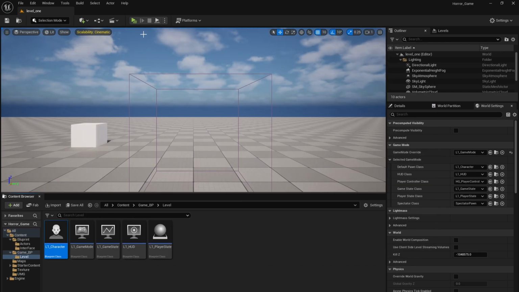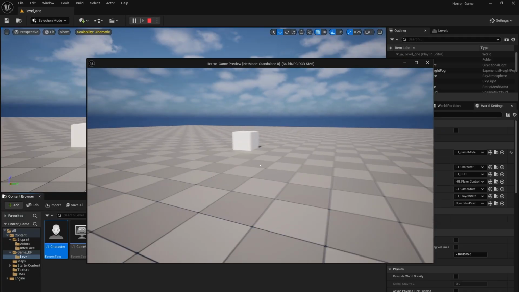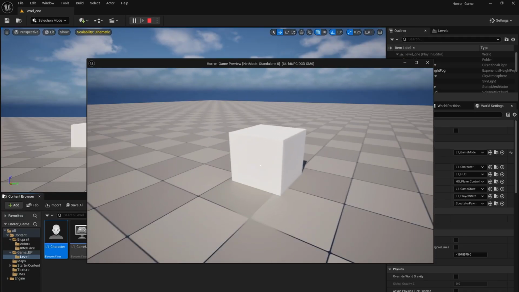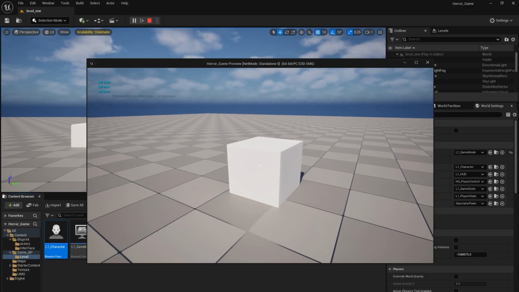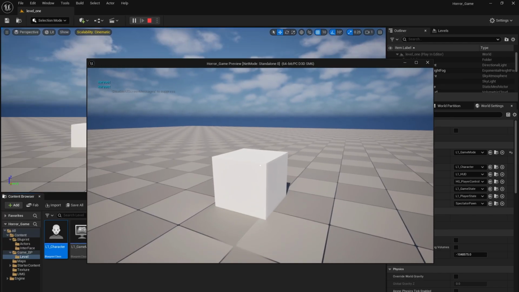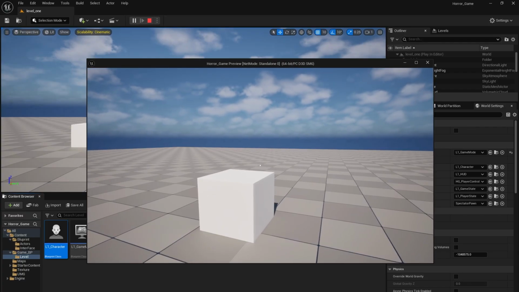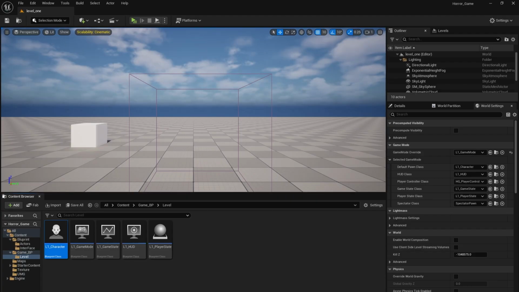Now let's test it. Hit play in your level. You should now see a small, perfectly centered crosshair on your screen. This will make your line trace interaction system from the previous lesson much easier to use. In the next lesson, we create a door system for our game. See you in the next lesson.